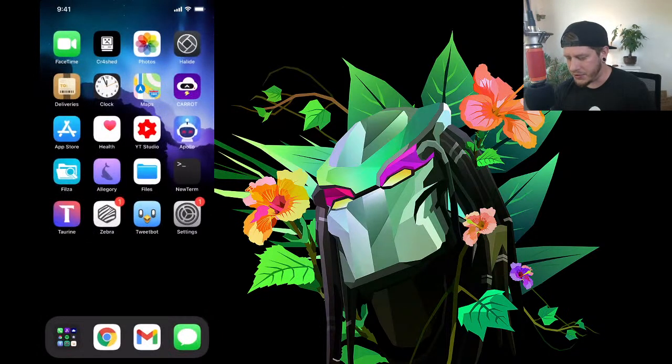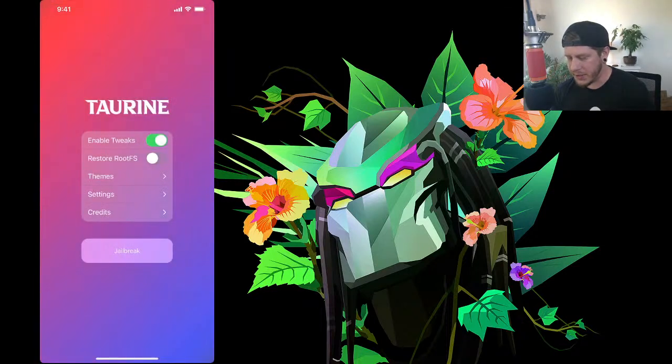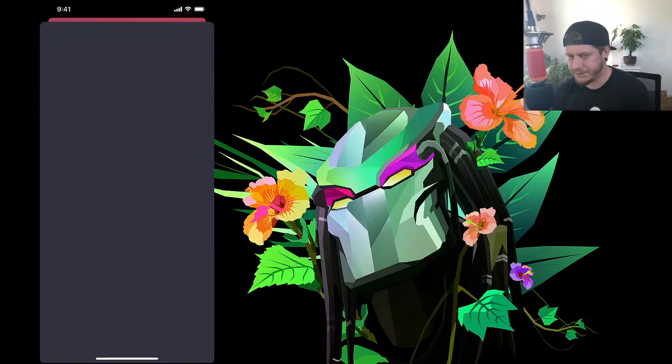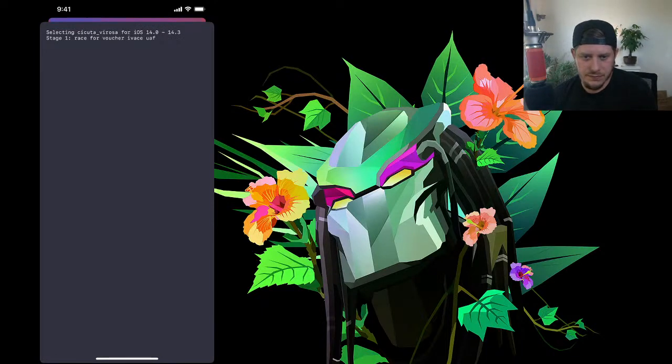So as you can tell, we're not jailbroken at all. Let's go ahead and jailbreak. Secuta Verosa. So I'm pretty sure VLOX Reloaded caused that to happen because that's what I was looking at when it happened. Hopefully we jailbreak first try, no issues.